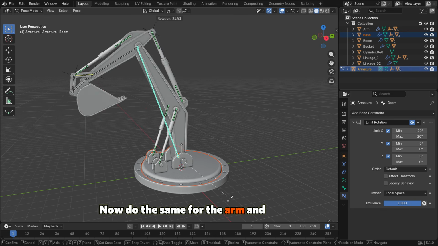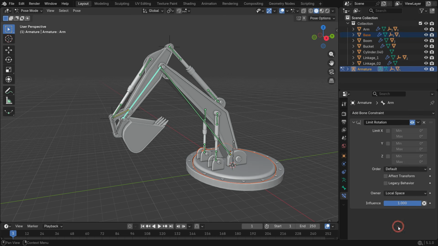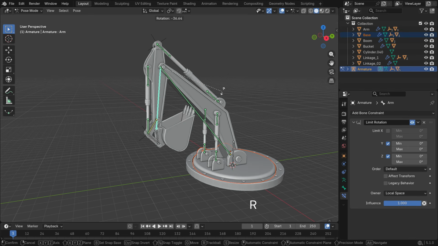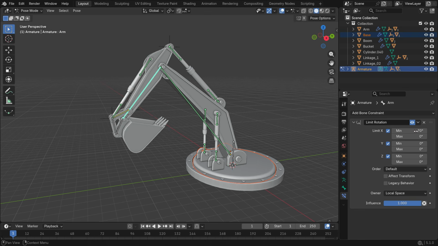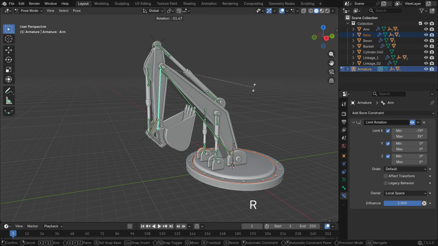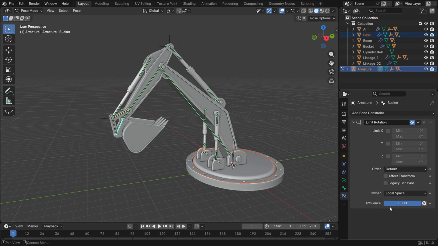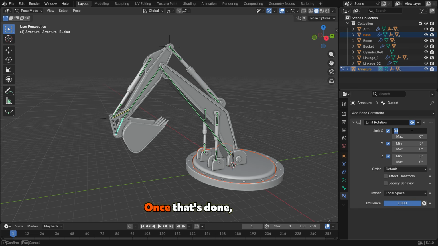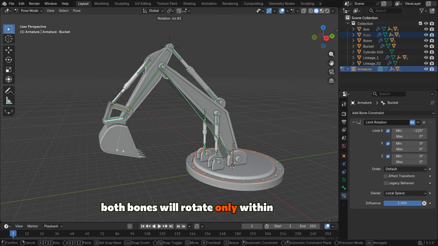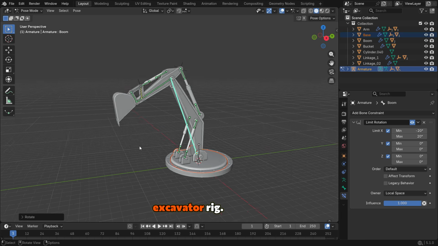Now do the same for the arm and bucket bones. Select each bone in Pose mode, add a Limit Rotation constraint, and set it to local space. Enable the Y and Z axes to lock them, then limit the rotation on the local X axis. Once that's done, both bones will rotate only within their defined ranges. Great! We've completed the entire excavator rig.